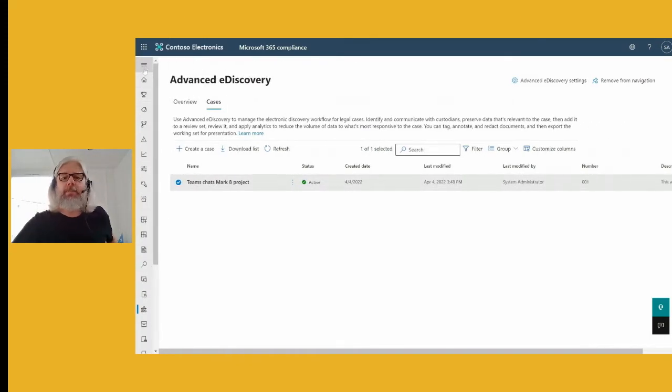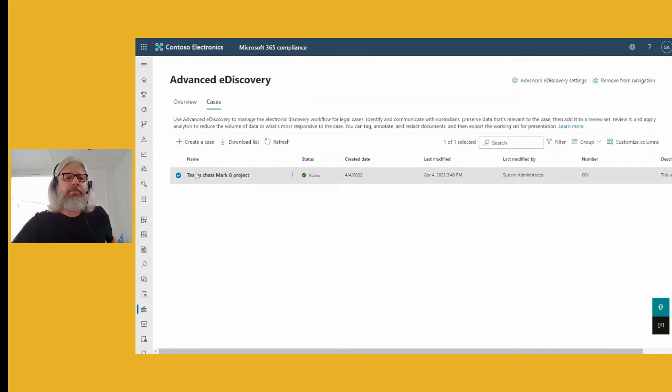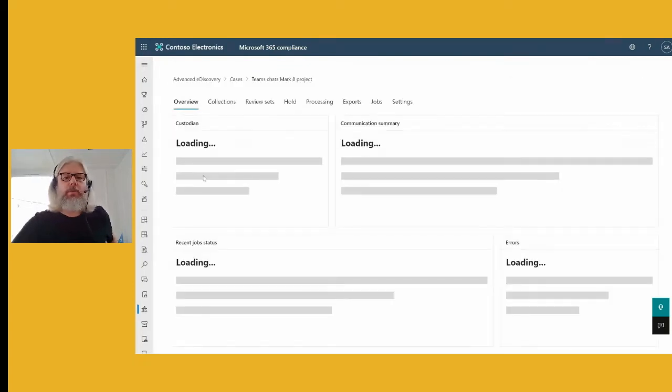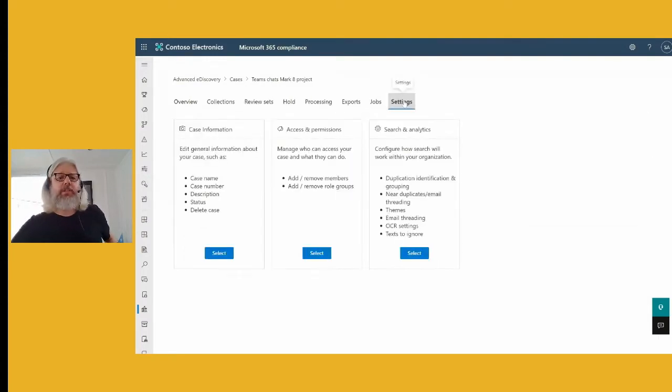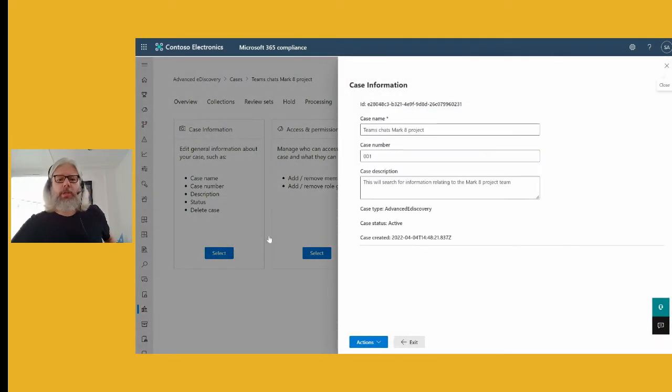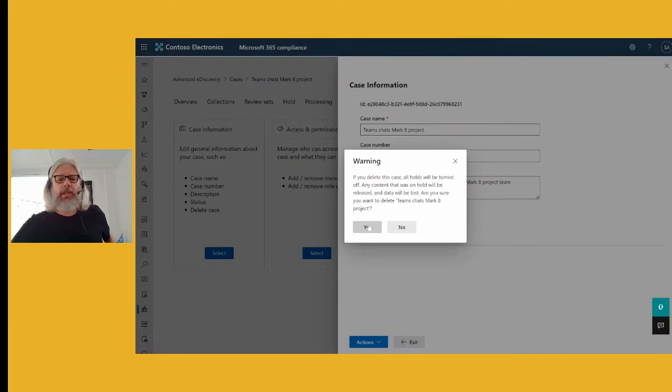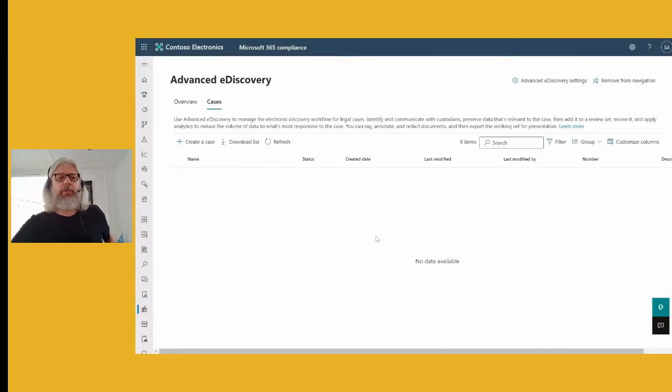I'll collapse the sidebar, and we shall go into the case. In order to delete it, already showing you some of the good stuff here, you will need to go into the settings and the actions, and here we go, and delete the case from there. So I'm going to start from scratch here and show you it from the very beginning.